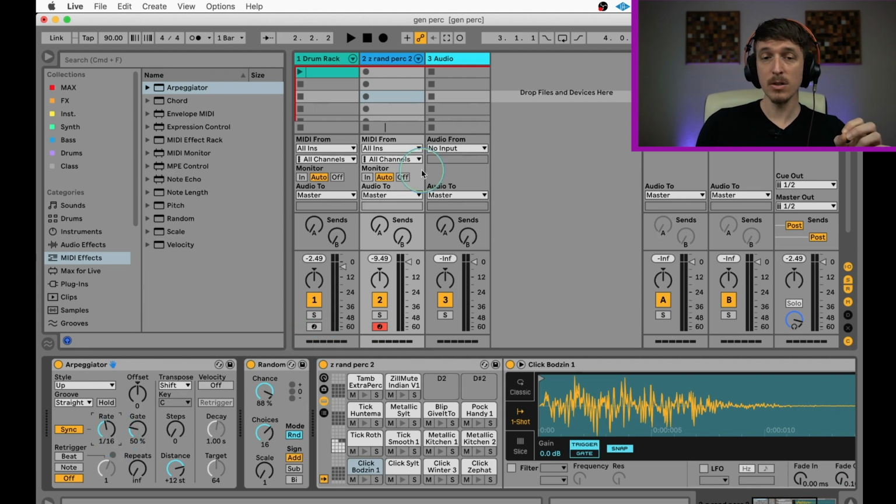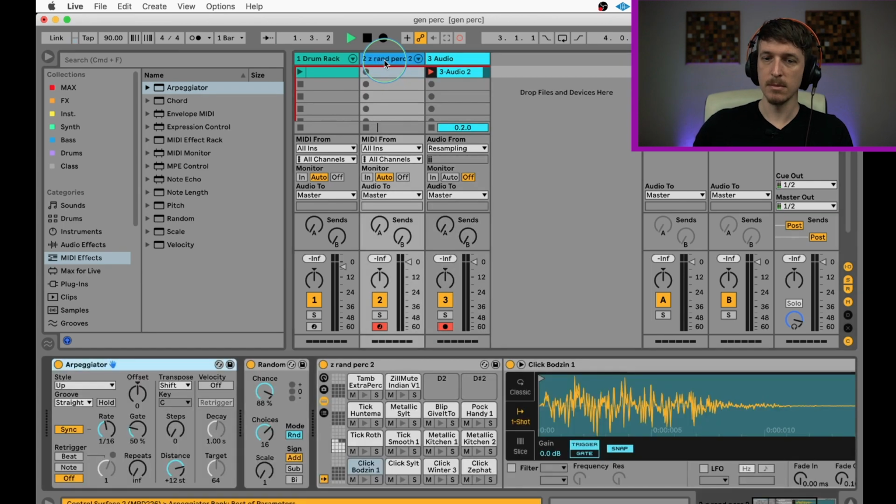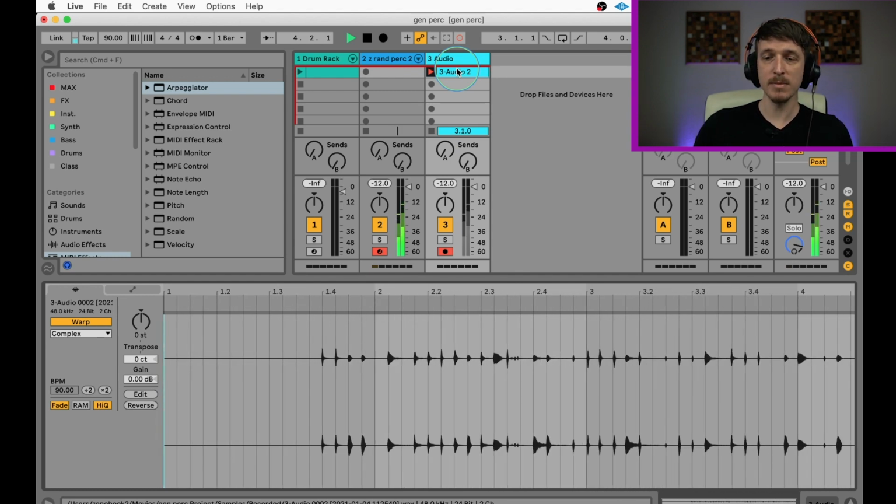Now the thing about randomness is that sometimes it sounds great and sometimes it sounds terrible. So in order to capture it sounding good, we're gonna have to record it to audio. So I'm gonna take this other audio track over here, and in the audio from, I'm gonna grab from resampling. This is gonna record all the audio coming out of my master. I'm going to record enable it. If I hold down the command key, I can record enable multiple tracks at the same time. I'm gonna hold down one MIDI note as I record on a clip slot over here. So it's just recording everything that I'm doing.